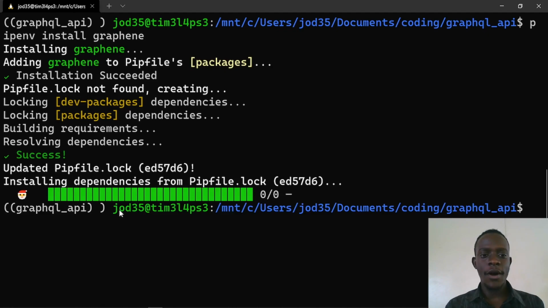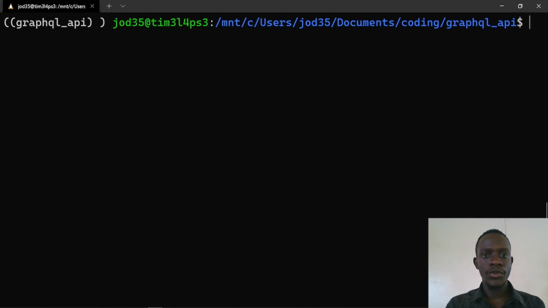Alright, so now that our Graphene has been installed, I'm going to go ahead and create our data model. Think of our data model as the way you may have your data stored in your database. So in this case, you define your data model and then you'll be able to expose it via a GraphQL service, as we're going to see.